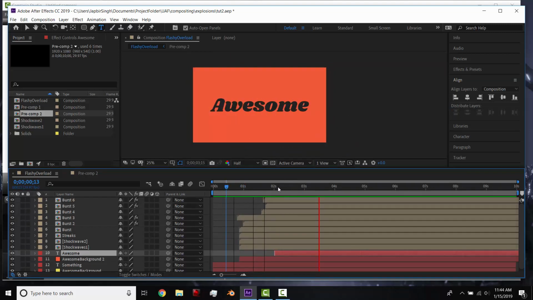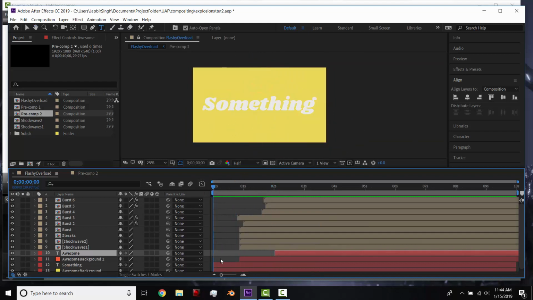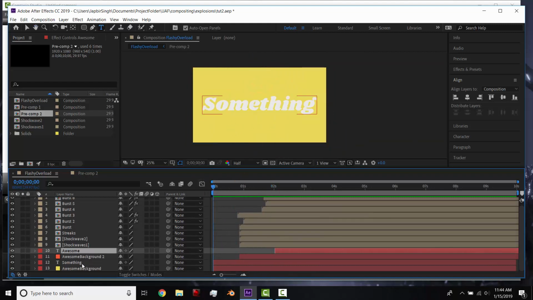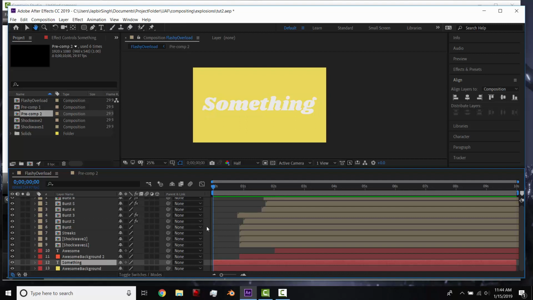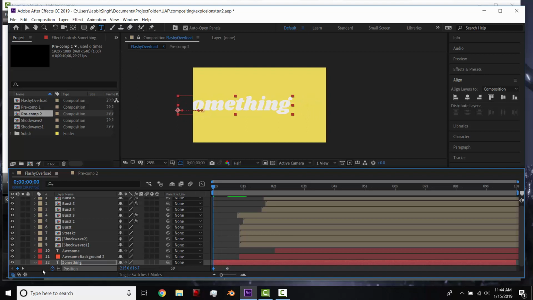Something awesome. And now let's give this text some personality. So for this first one, I want the text to be seen by about right here. So I'm going to hit P to open up position and set a keyframe right here, because that's where I want it to end. Then I'm going to go backwards and drag it off on the X or the Y. If you hold shift and drag, it moves quicker.